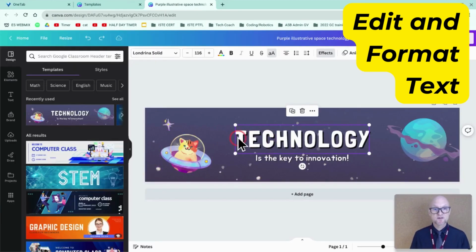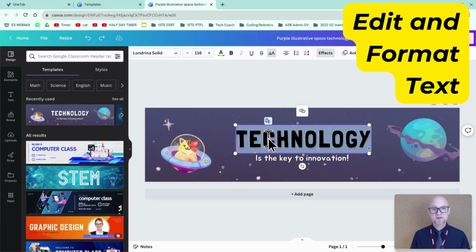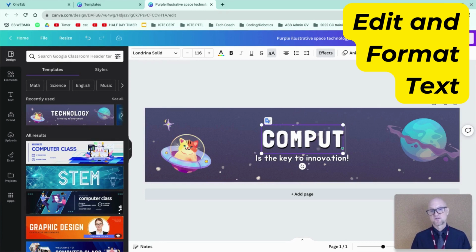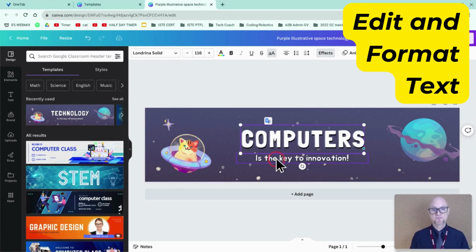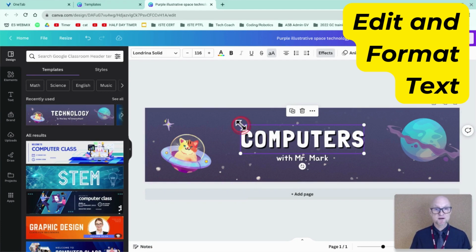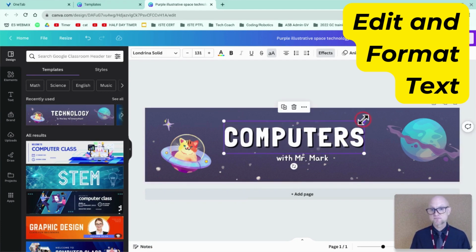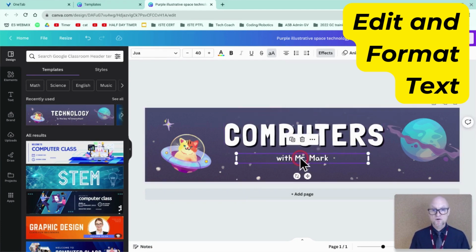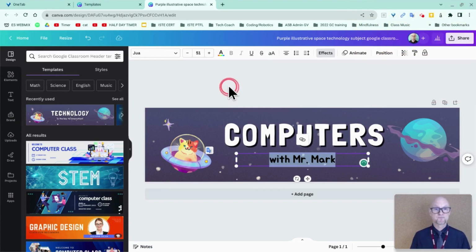So let's click on this text box, double click to select, and type in computers with Mr. Mark. You can make this text bigger by clicking and dragging the corner, like this. Or you can simply highlight the text and increase the font size in the toolbar above.